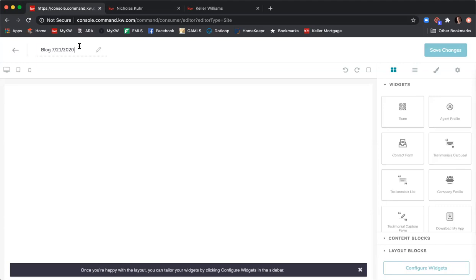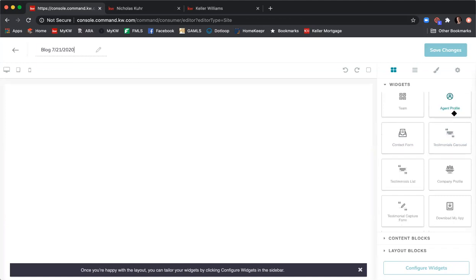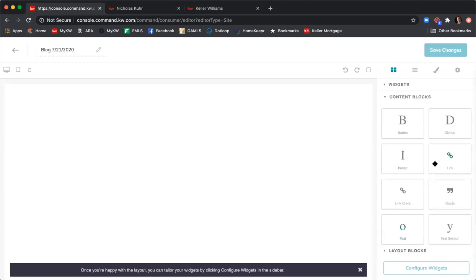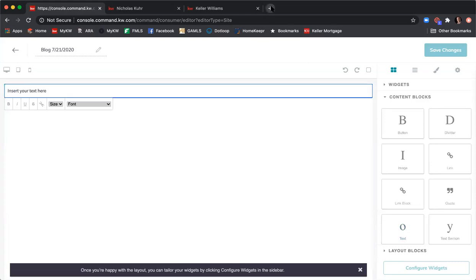One thing that's really cool about the Command website builder is that you can actually pull in that HTML text from other websites here. So I'm going to select a widget, because you always have to have at least one widget on your profile. Actually, you know what? I'm going to show you how to do it two ways. The first way will be really simple. Let me do a content block, and I'm going to add text. All right, and then I want to go to the HomeKeeper website.